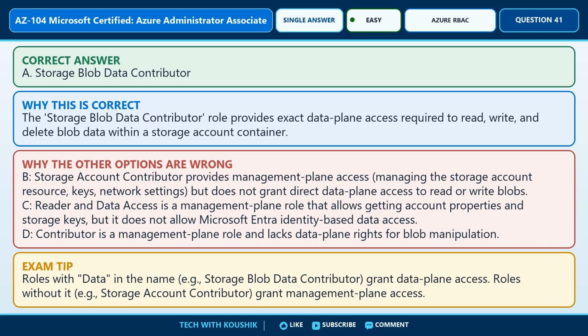Roles with data in the name, for example Storage Blob Data Contributor, grant data plane access. Roles without it, for example Storage Account Contributor, grant management plane access.